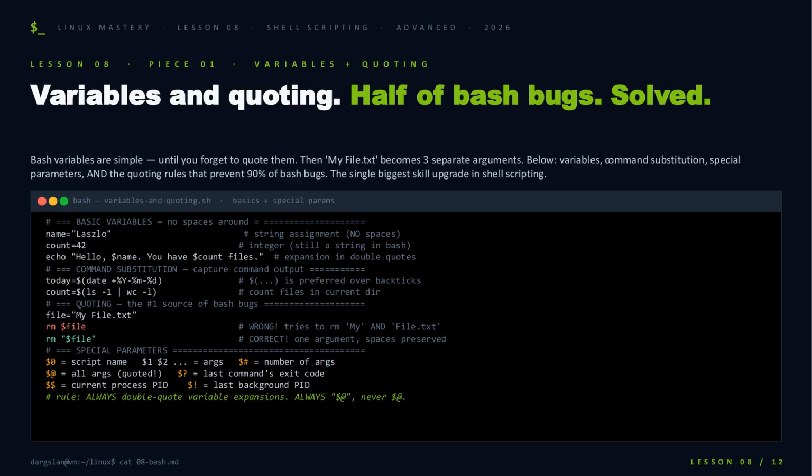Assignment in bash is unforgiving. No spaces around the equal sign, ever. But the real killer is what happens when you forget to quote an expansion. Write file on a path with spaces, and bash hands 3 arguments instead of 1. Quote it as a file, and the spaces are preserved. The rule is non-negotiable. Always double quote your expansions. That single habit eliminates roughly 90% of bash bugs you'll ever see in production.